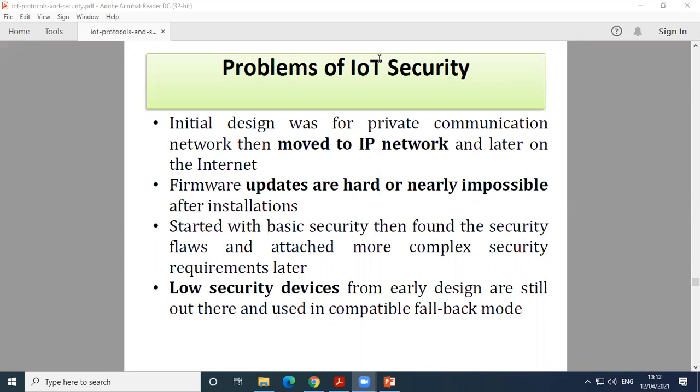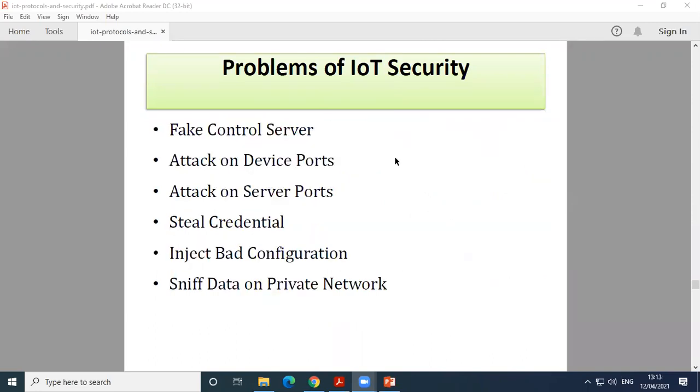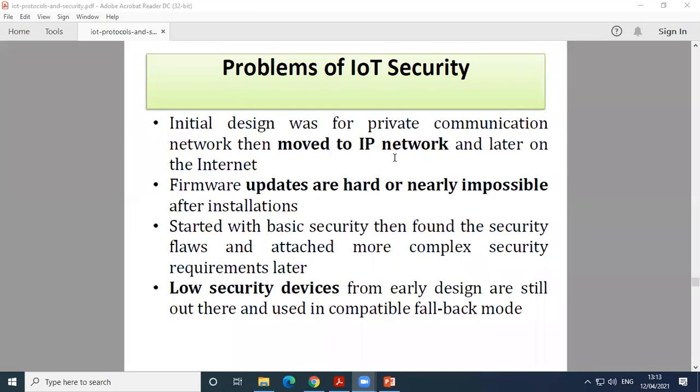So to avoid this scenario, authentication and authorization are essential. Because of these issues, we have to maintain security for IoT. That means IoT security is a must. So these are the different problems of IoT security.